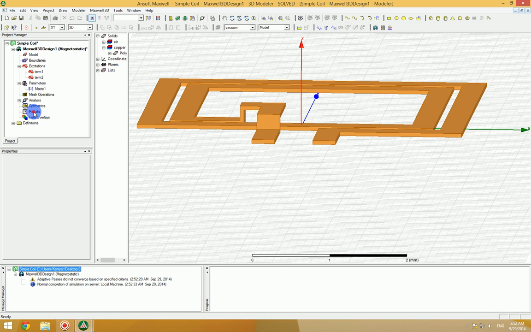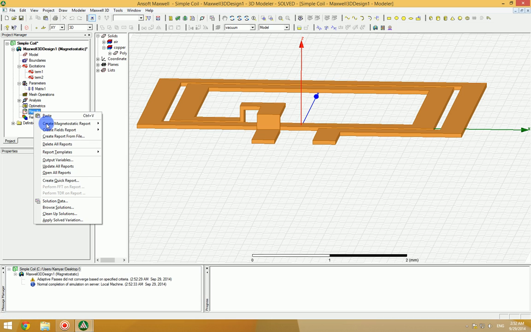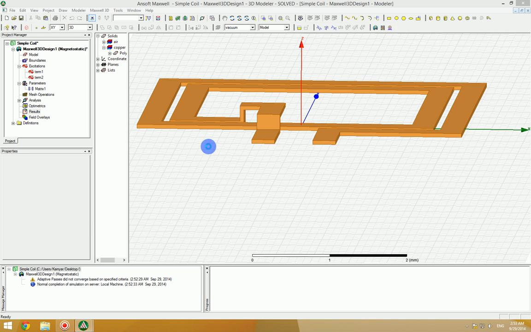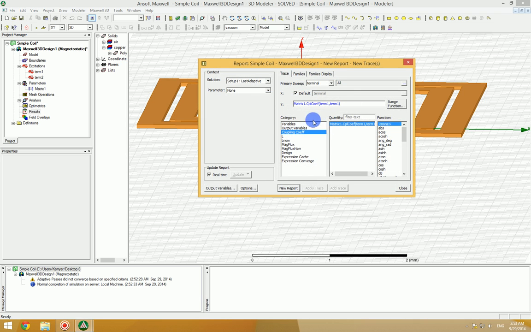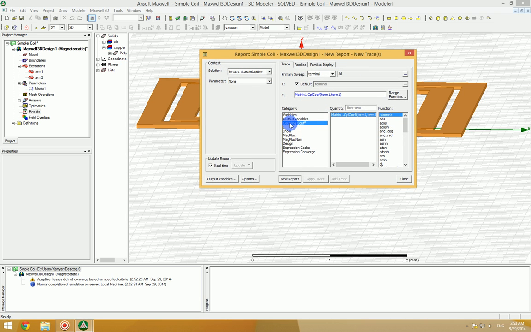To do that, you go on results, right click on create magnetostatic report, and go on data table this time. Okay, press on data table, and now look what we have here. We have coupling coefficients, of course it's 1 because there's just one coil, and we have L for the terminal 1, which is the inductance. We have nominal L for this too. Let's go and just see what would be the inductance of this.